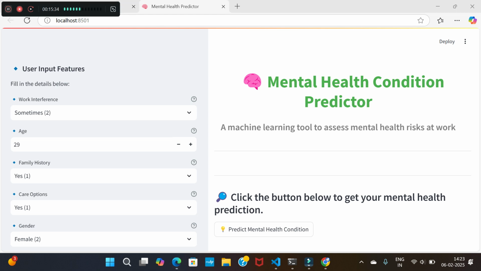So this concludes my project demonstration. In summary, I built a mental health prediction model, compared multiple machine learning models, and developed an interactive UI for predictions. In the future, I plan to improve my model by experimenting with an LLM based explanation system.